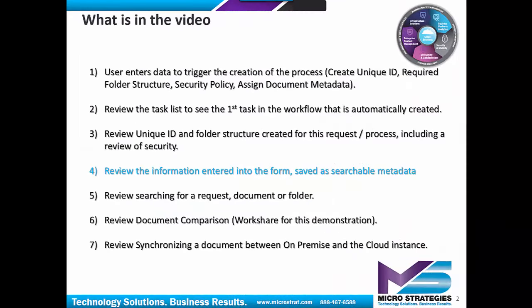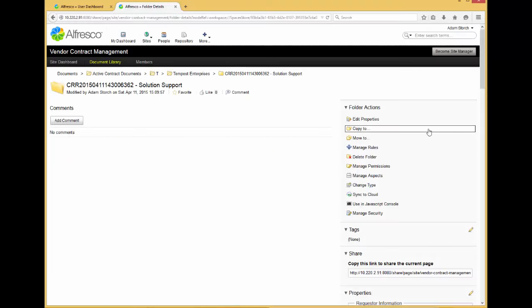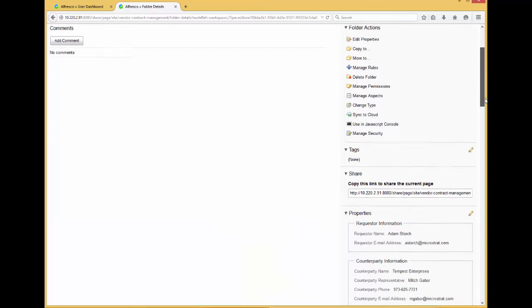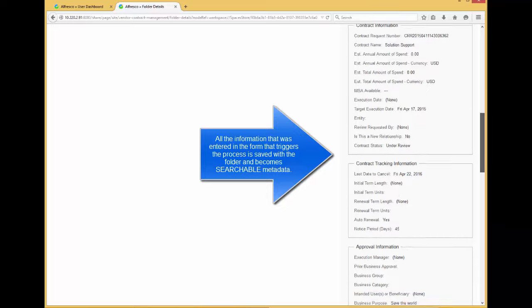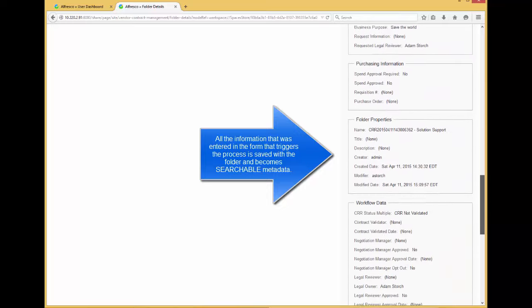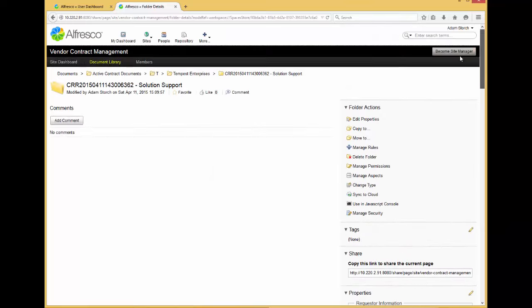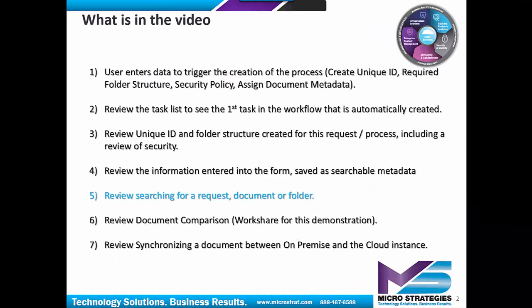Now, once we've gone off and uploaded that form, what has happened? Well, all that form data, right? We talk about building the folder structure. All that data in the form is now searchable. So from a search screen, you can search on all that data that you entered as well. So it's not just used to select templates, build workflows, and everything else, but also it is searchable.